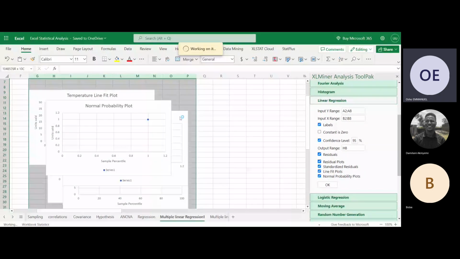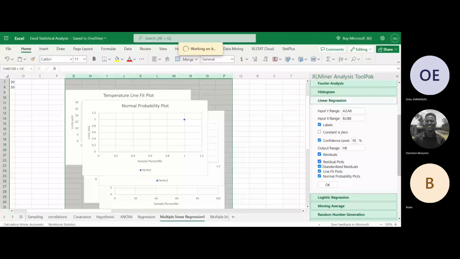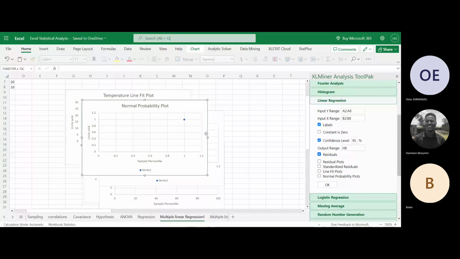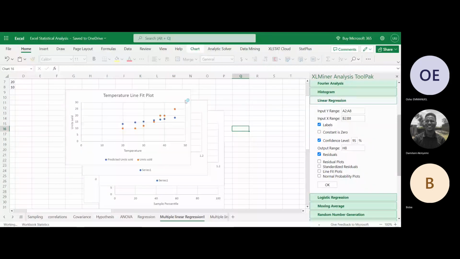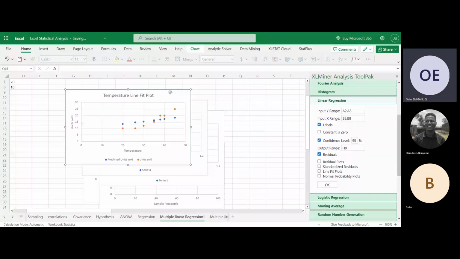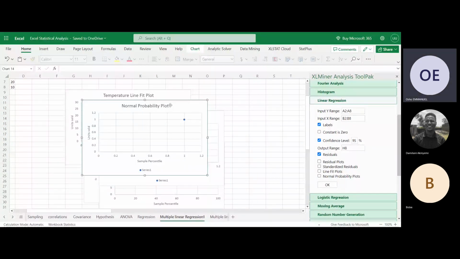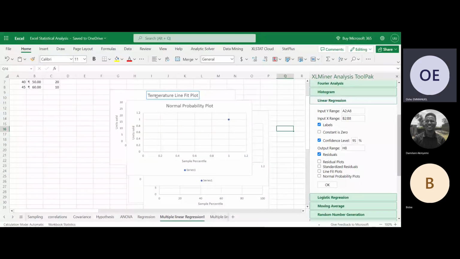Now, I don't think I'll be using the plots here. I just need to show you what the plot is and how the plot works. Let me remove all this. It's not needed. Give me this bit of time.